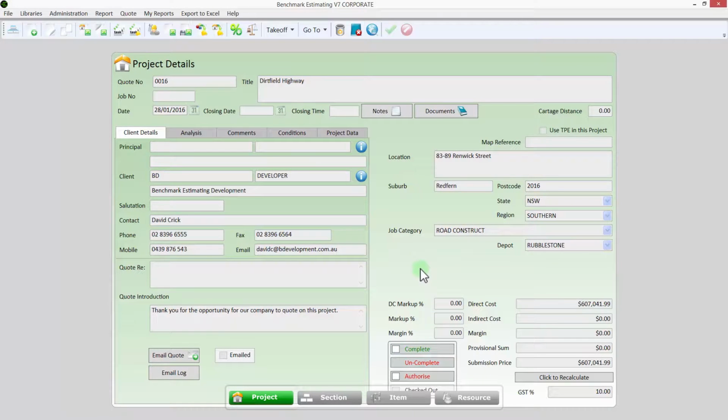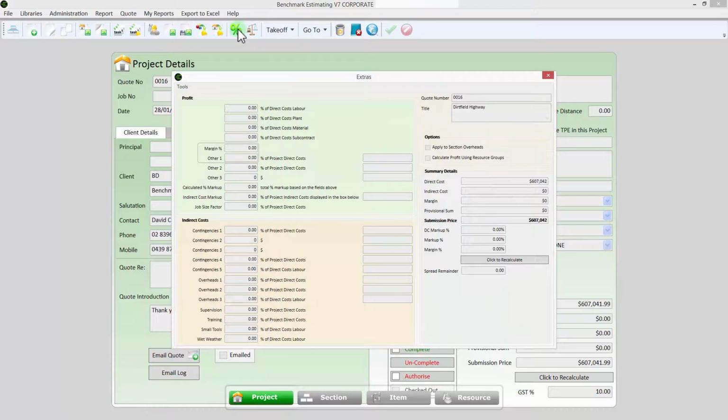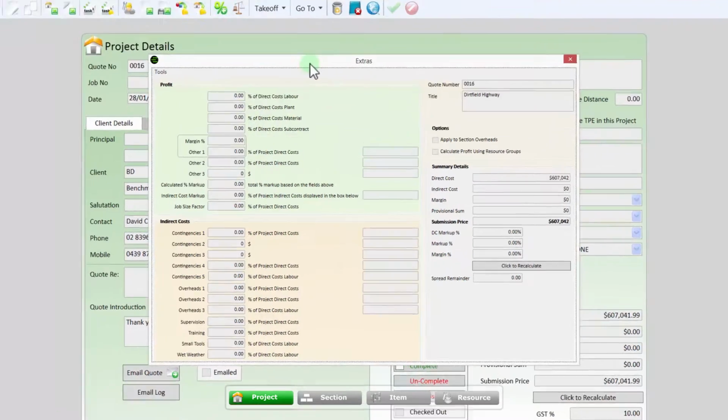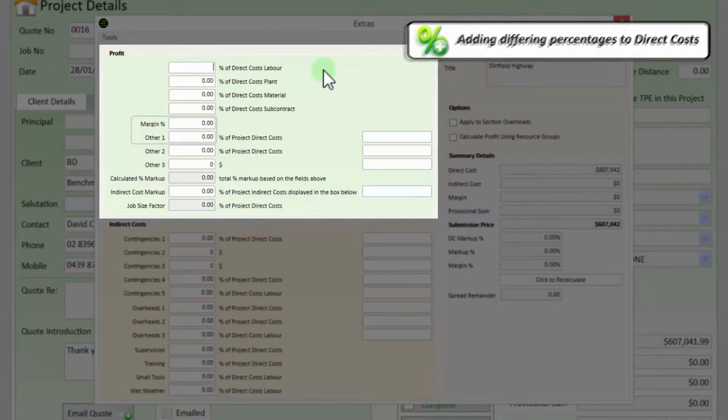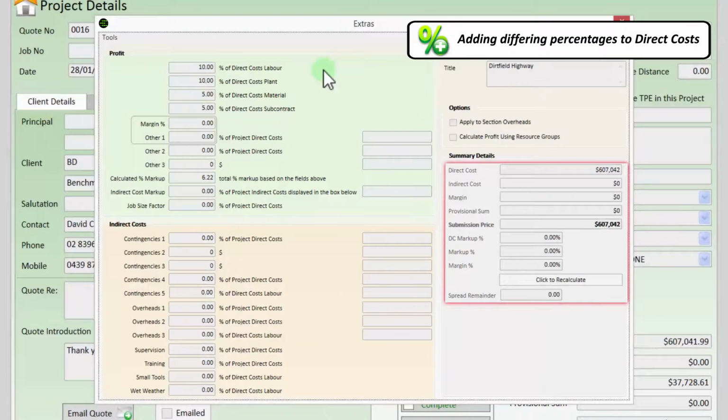Benchmark estimating software provides you with a number of ways to add profits, overheads, and contingencies to a project in an extremely easy and consistent manner, in the Extras window. The first method is to add different percentages to your markup for plant, labor, materials, and subcontract. See how easily this updates the margin and submission price.